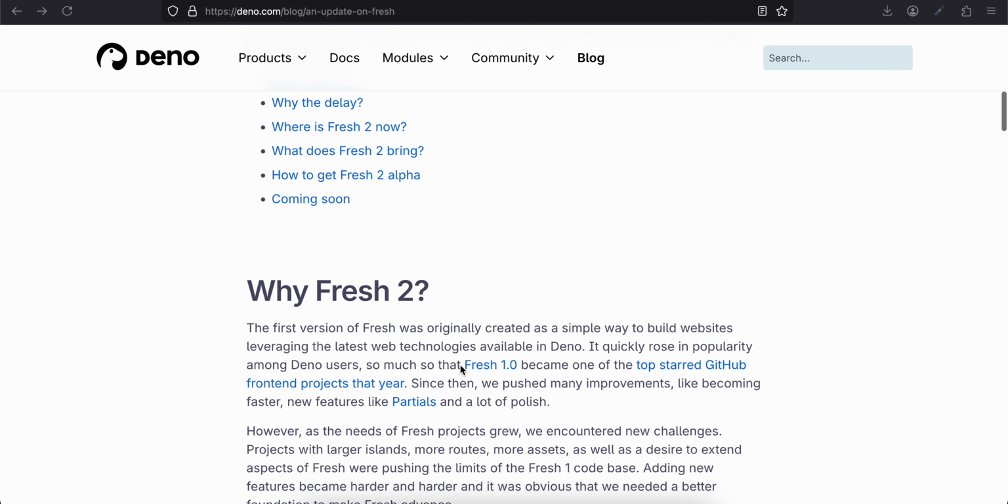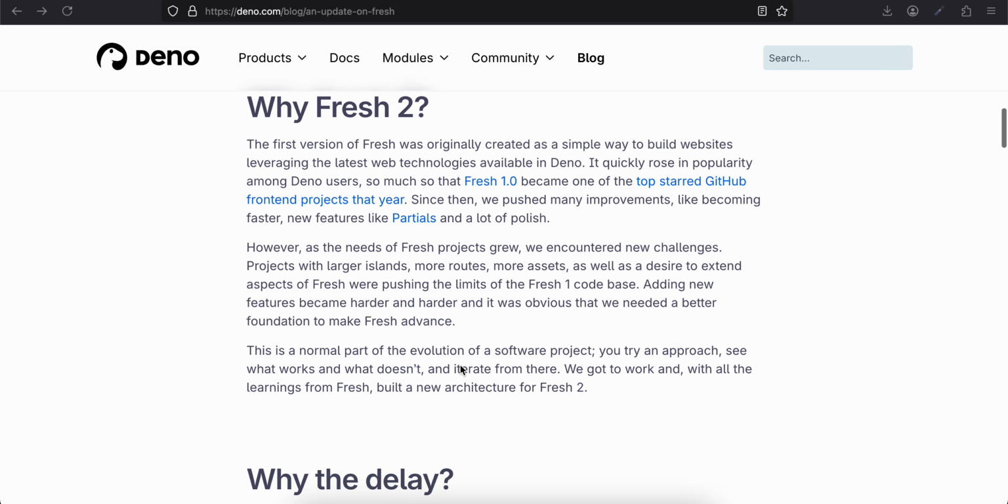So why Fresh 2? The first version of Fresh was originally created as a simple way to build websites leveraging the latest web technologies available in Deno. It quickly rose in popularity among Deno users, so much so that Fresh 1.0 became one of the top starred GitHub front-end projects that year. Since then, we pushed many improvements like becoming faster, new features like parsers, and a lot of polish.